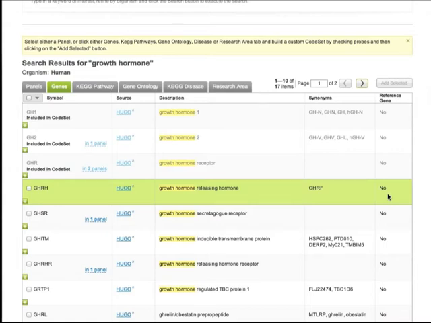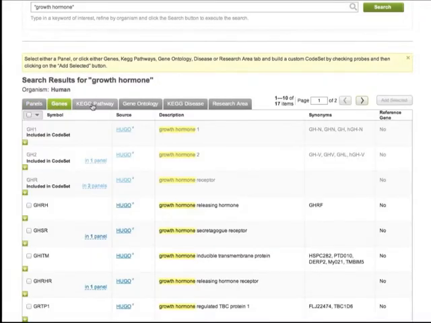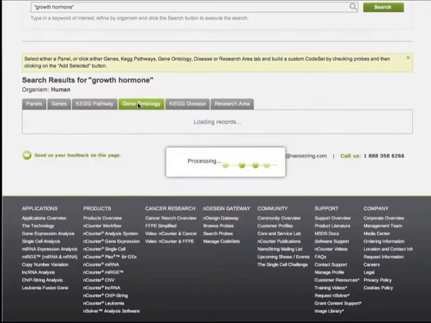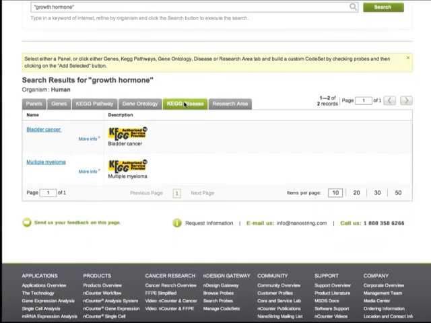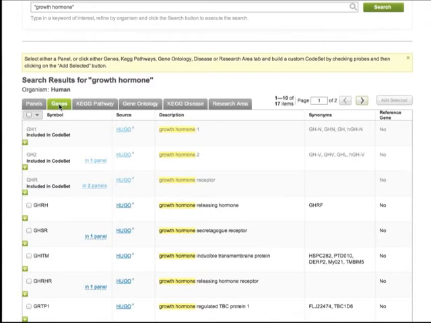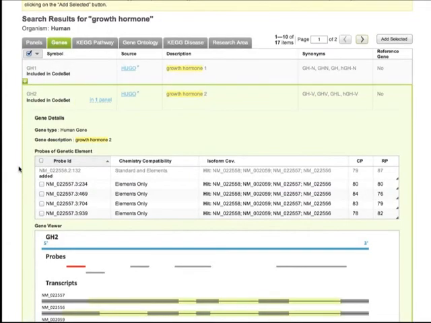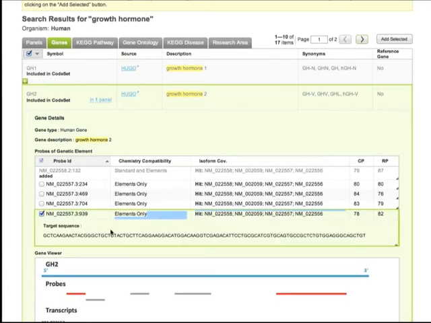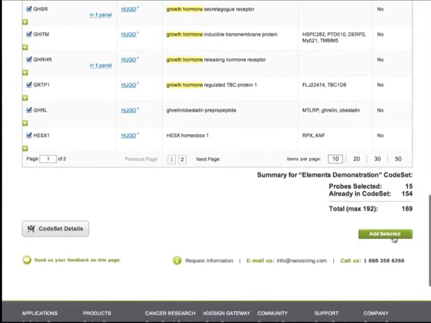And now what you see is that I get not only the results for the genes and the panels that contain growth hormone, but also for the pathways, gene ontologies, disease areas. So I could go to the Genes tab and select all of the optimal probes for these genes recorded. I can obviously still go in and select individual probes to add to the set. And also I'm able to click on the region and I can see the individual target sequence that's used in that probe. So once I'm happy with my selections, I can add them to my code set.